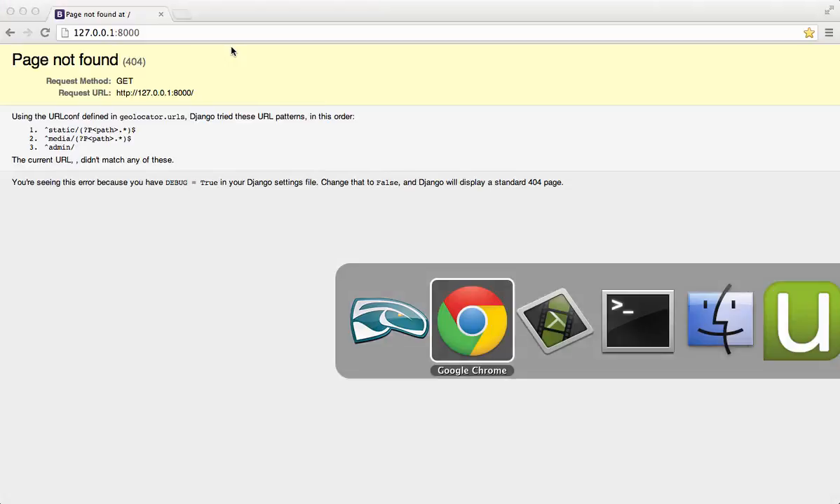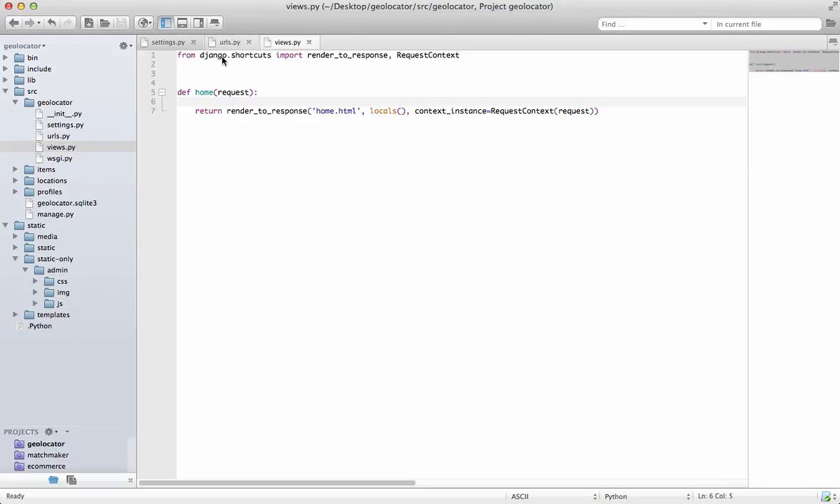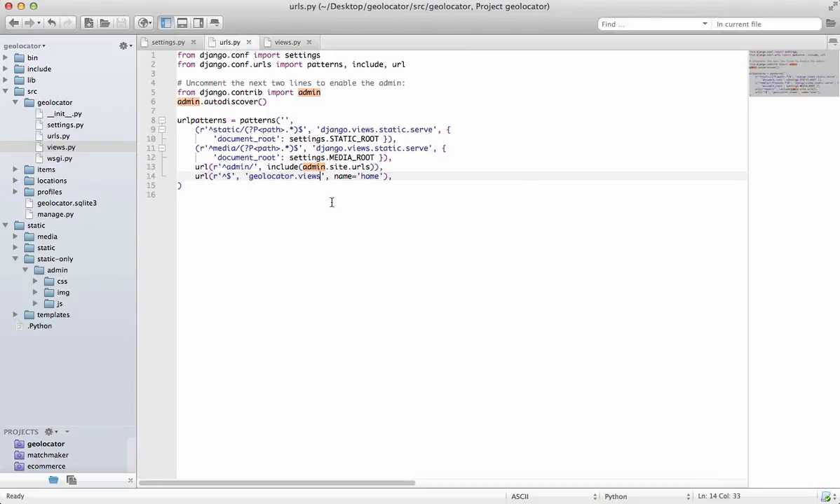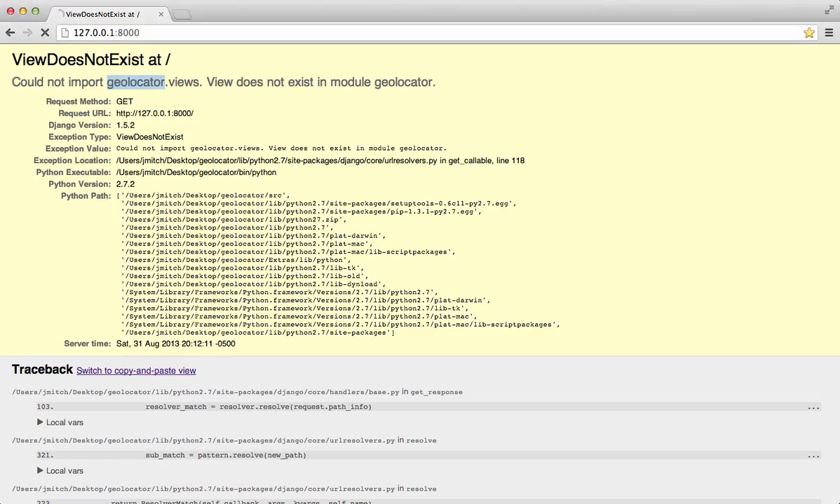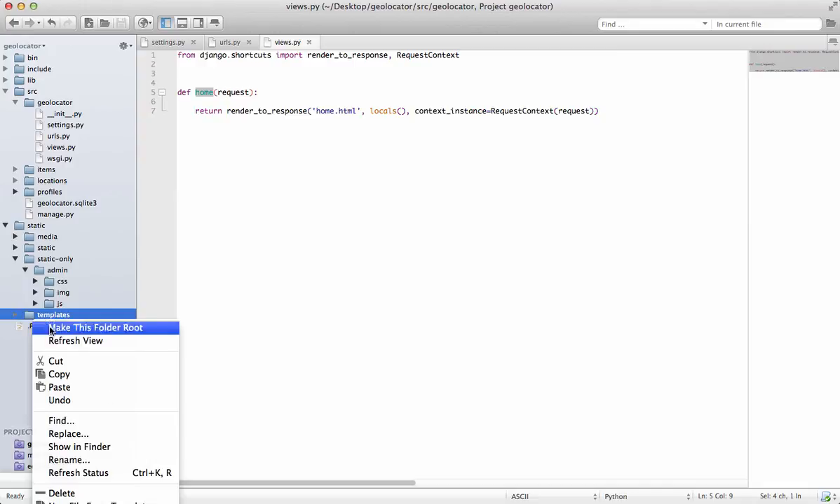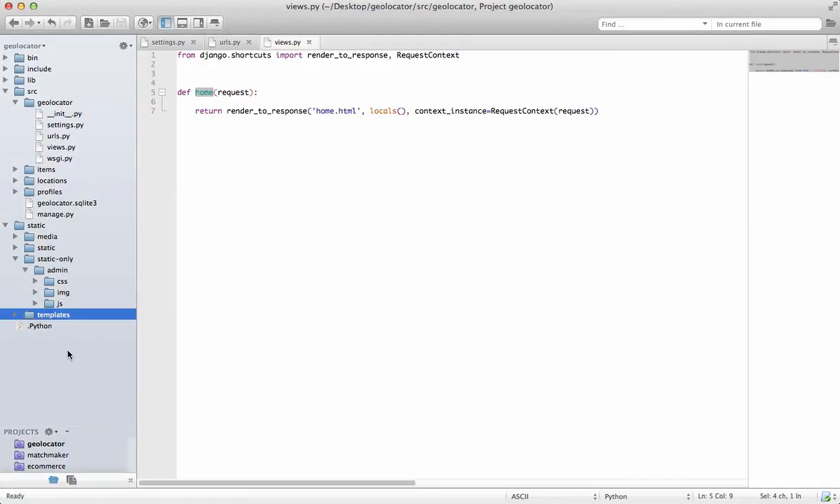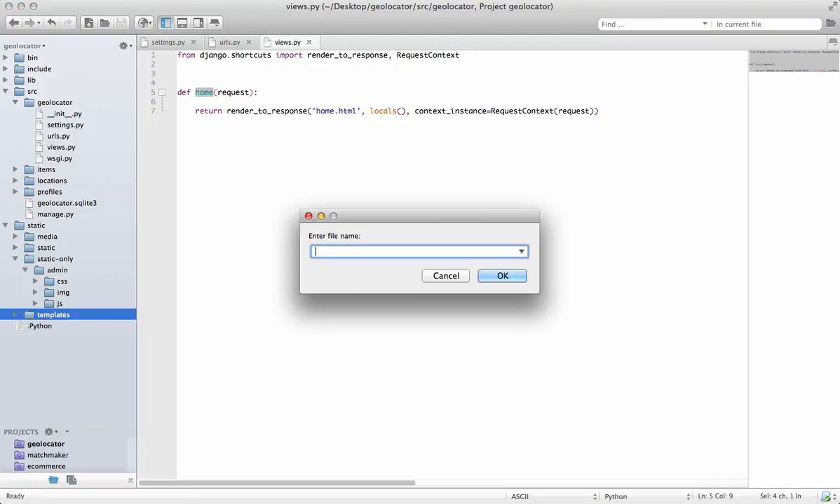Save that, and we'll go back into Chrome. It could not find locator.views.home. Of course, you want to make sure that you declare what view is going to hold it. So we don't have the template. Let's create a few templates here. I'm not going to implement Twitter Bootstrap quite yet, so it's okay if we leave that out. We're going to do base.html, and then we're going to do a new file for home.html.